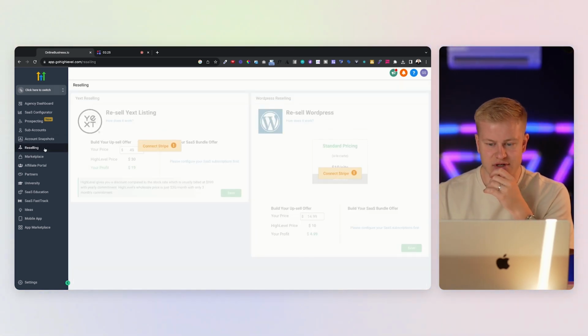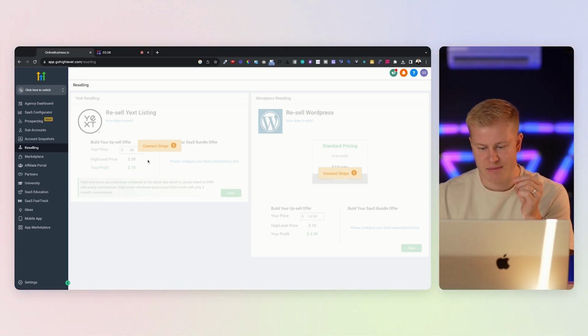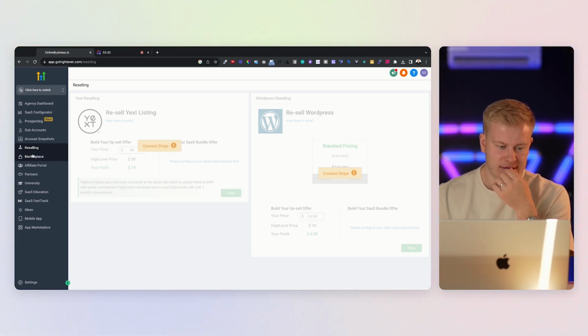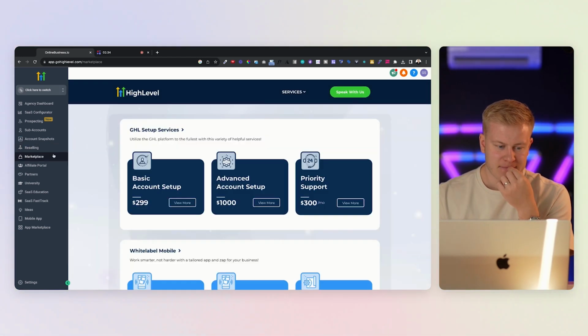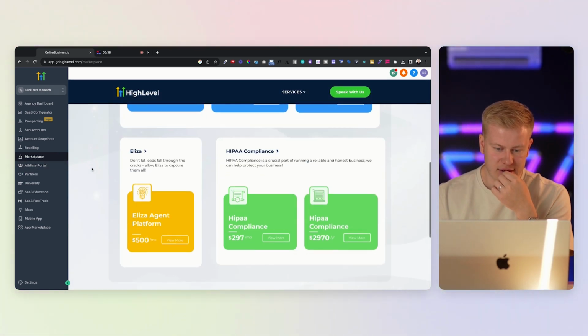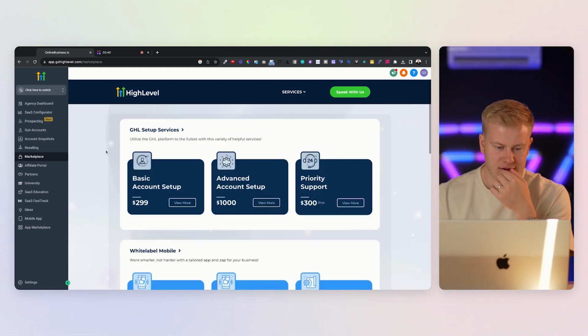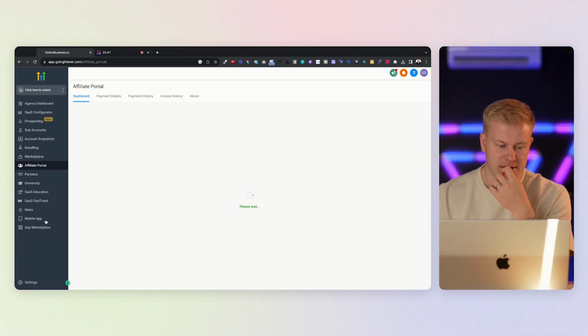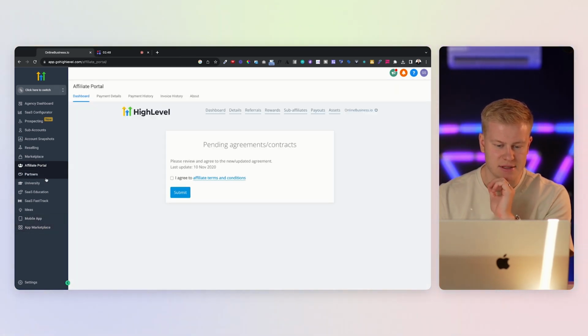Reselling. This is if you're reselling other services on top of HighLevel, you can connect Stripe and then set up the prices for that. So Yext, WordPress, that sort of thing. Marketplace. I'm not going to go too deep into the marketplace in this one, but you know that you have that in here. They have setup services, and they're also building out a bigger marketplace. That's here, the app marketplace.